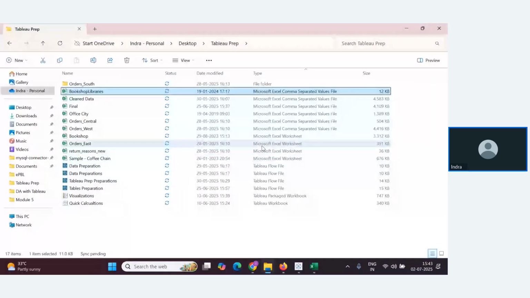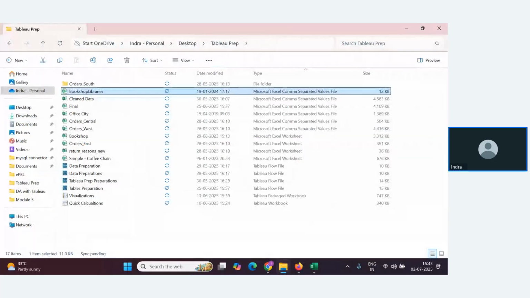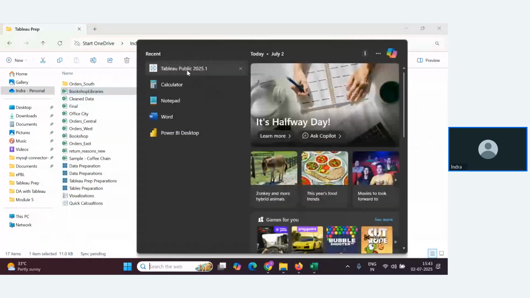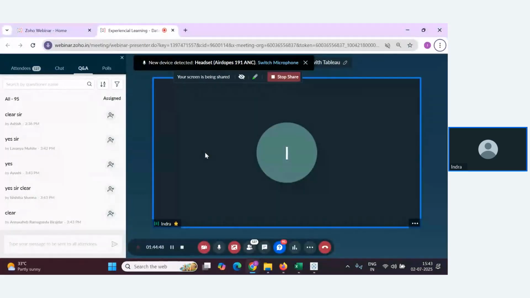Okay. If it is clear, let me close this cross database join. Let's open a new file. Now I want to talk about data blending.